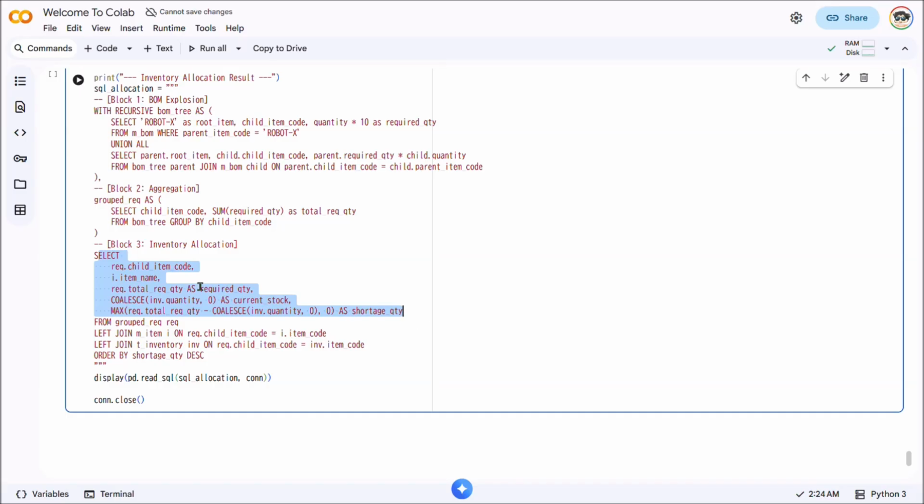From the top, we display the child item code, the item code of the component, and the item name. This item name is retrieved from the M item. Next, for the total rec quantity, we display the total required quantity calculated in the grouping block above. And we use the coalesce to calculate the current stock. If it is a null, we replace it with 0, and then we display the shortage quantity.